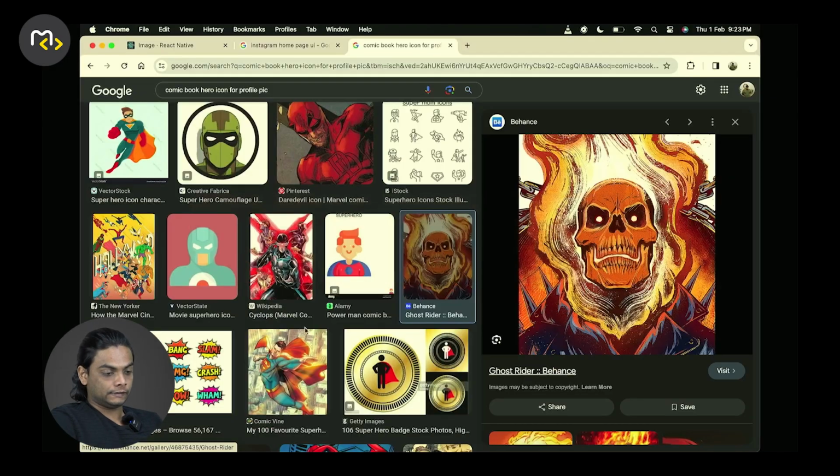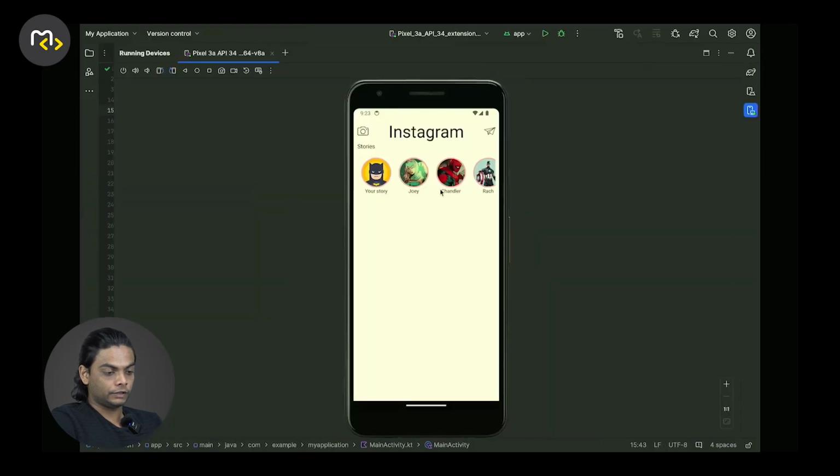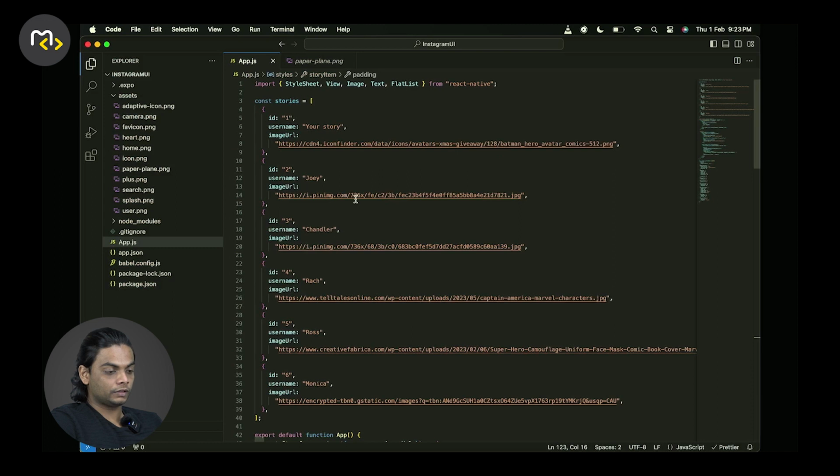Hey everyone, welcome back. So in the last video, we designed the whole story section, right? And we got some kind of an output like this. This one right here. I did a small tweaking to the dummy data we used last time. I added new images and just aligned the text style. That's all I did. So if you see the code, this is the change I did.